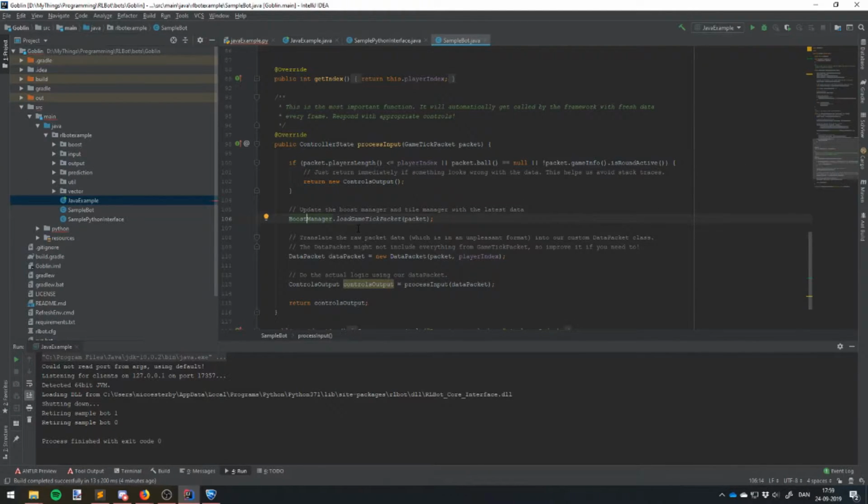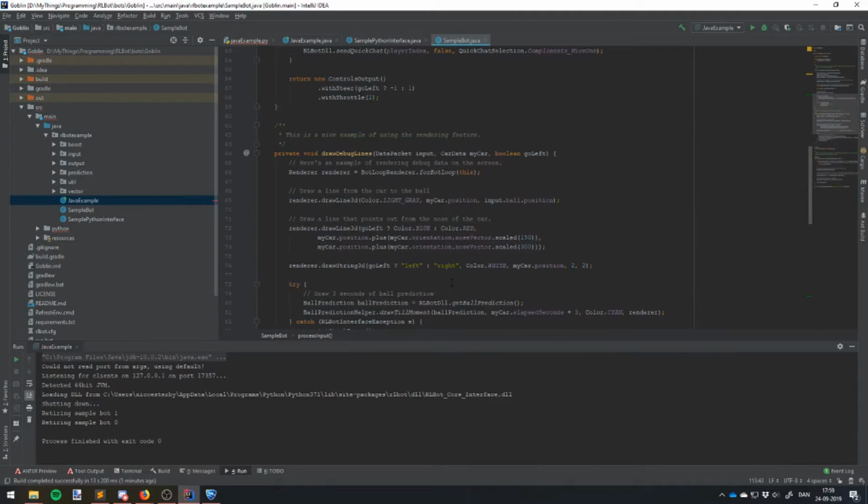This boost manager will load in the boost pads and update them. And then there's the data packet, where we'll make our own wrapper for the game tick packet and store everything that we care about. And that'll be interesting later. We'll discuss why we do that. And then we call our other process input function with our new data packet.